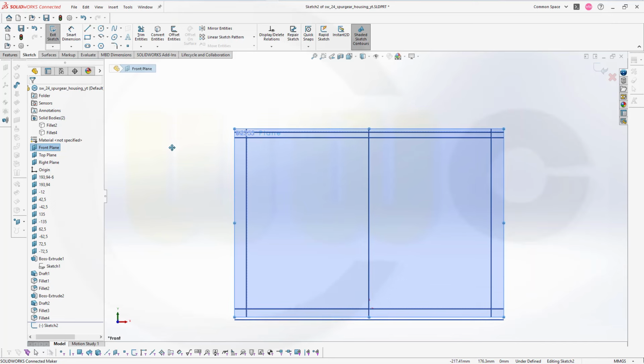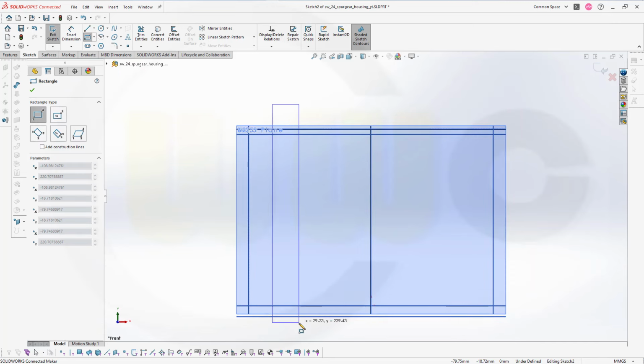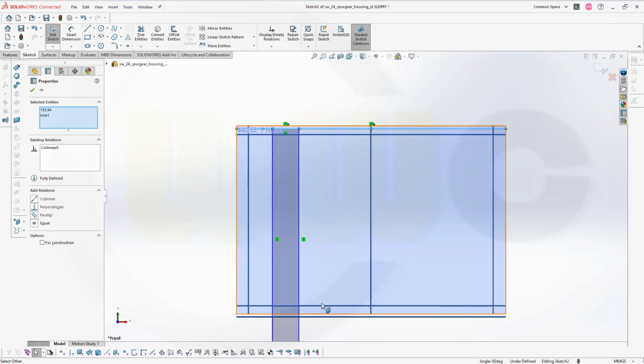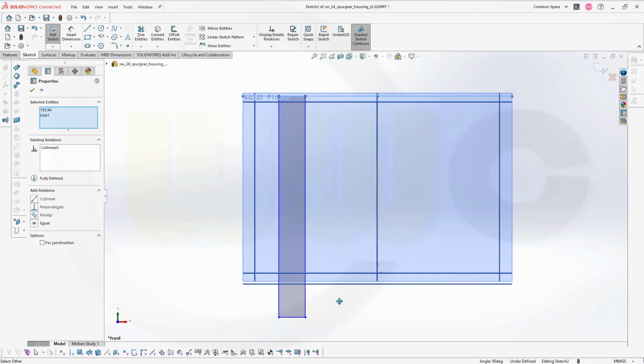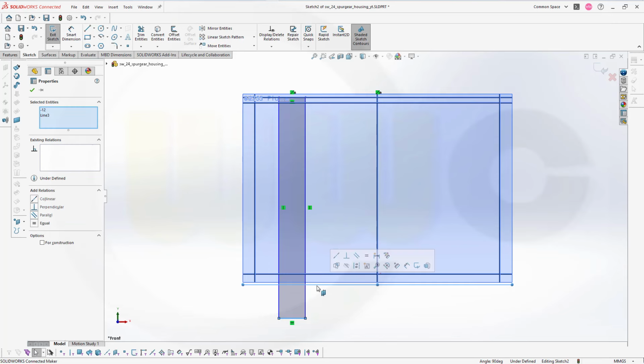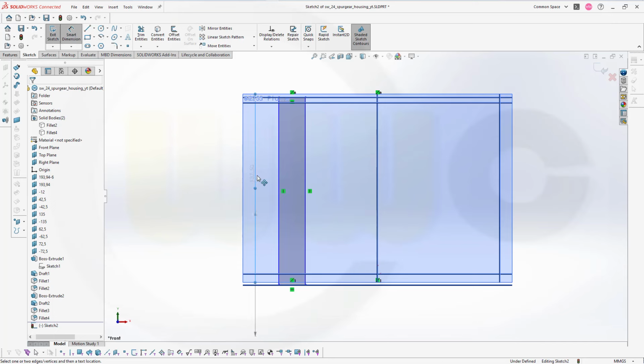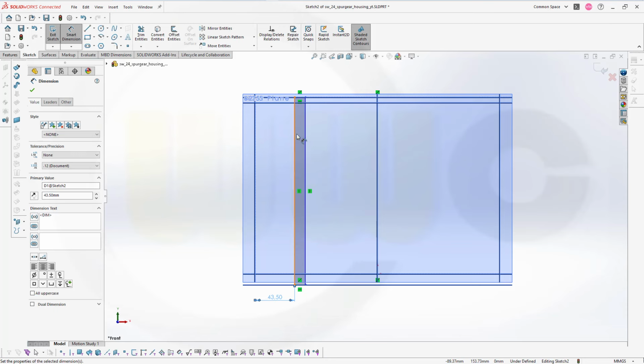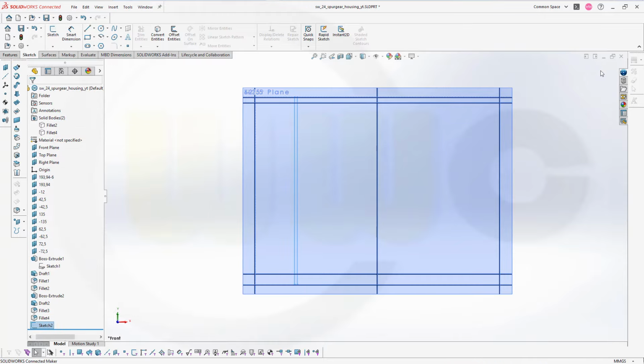That would be a rectangle. Okay. And I want to align it with the uppermost plane. So this one and that one should be collinear. Then I could go for the one at the bottom, like that, again collinear. The distance from that plane here should be 43.5, and this distance here should be 3 millimeter. Confirm, confirm, and leave that sketch.